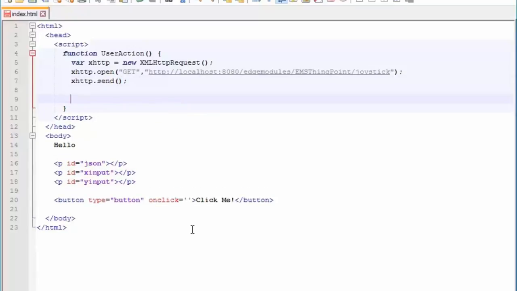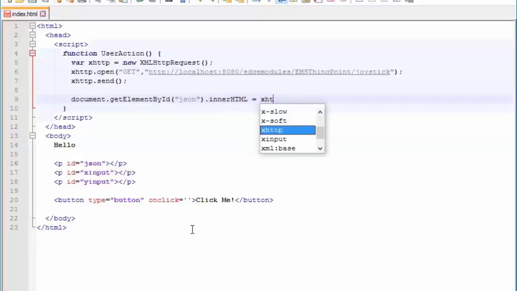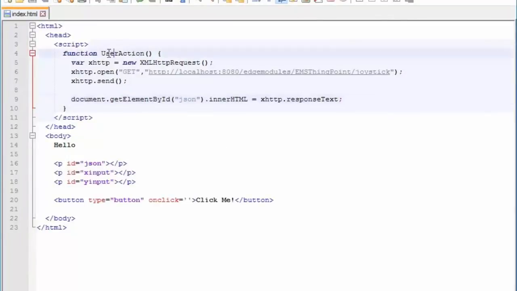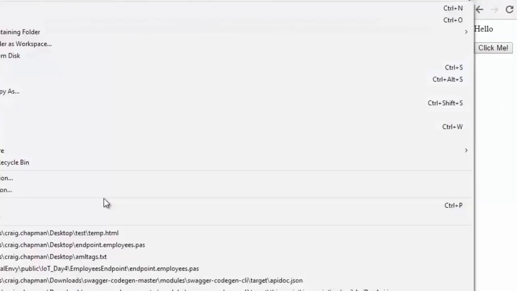Now when we get our results back, we need to display them somewhere. So what I'm going to do is use the DOM. I'm going to go for document.getElementById, because we named some IDs here, and I'm going to pick out the JSON element there, and then set the inner HTML to the xHTTP response text, so we should be able to see what gets sent back. Now, in order for that method to be called, all we need to do is paste a call into the onClick event. So we're now going to call the user action, which should go off and call our endpoint and come back with some data. Let's give that a try.